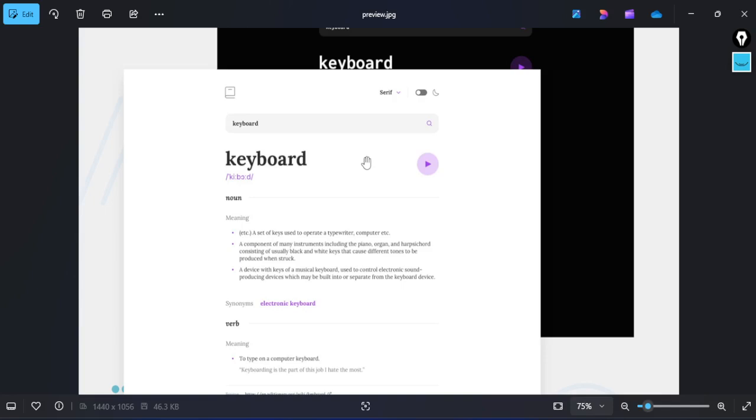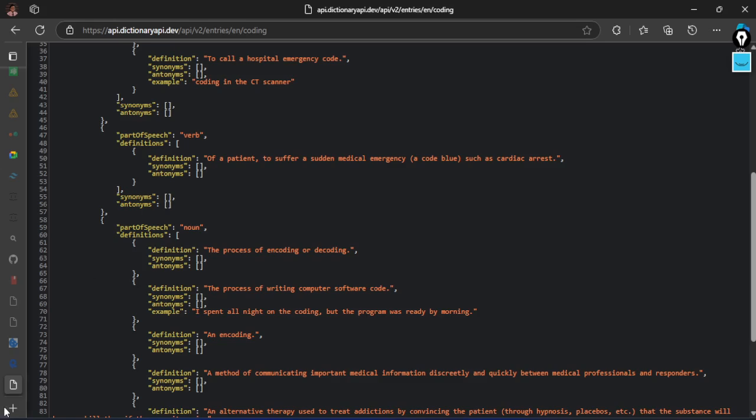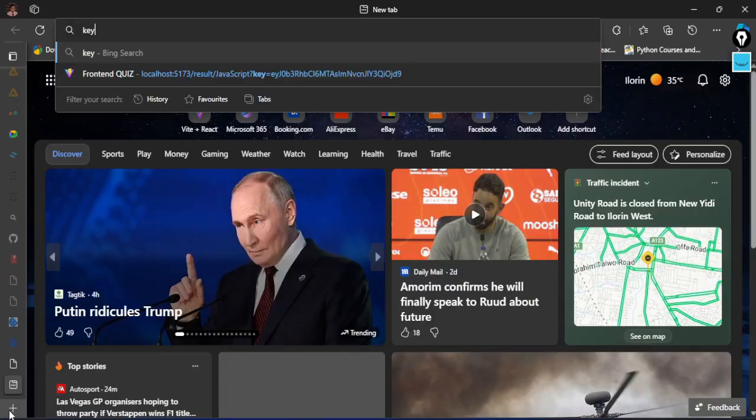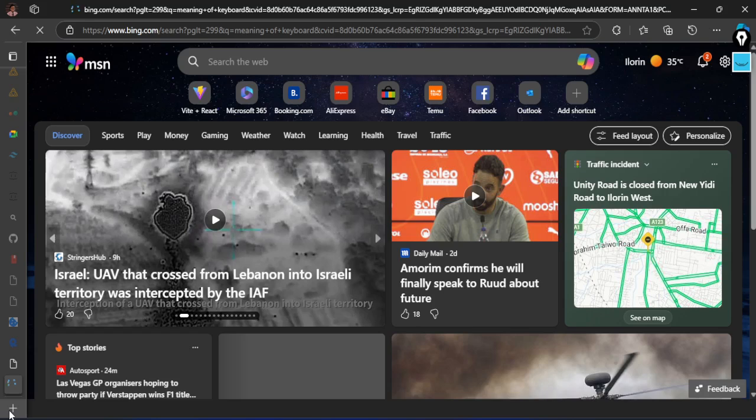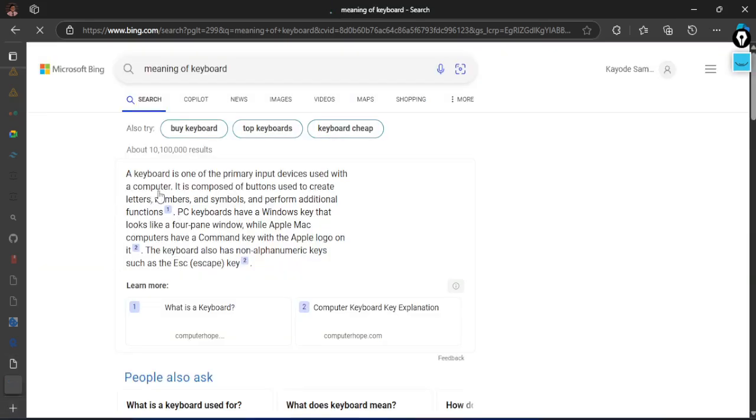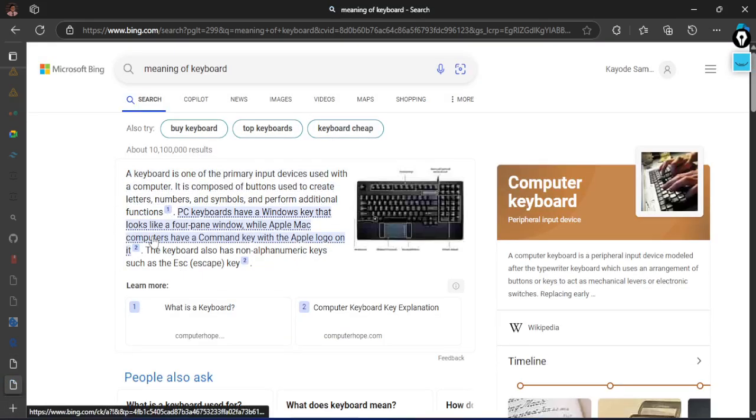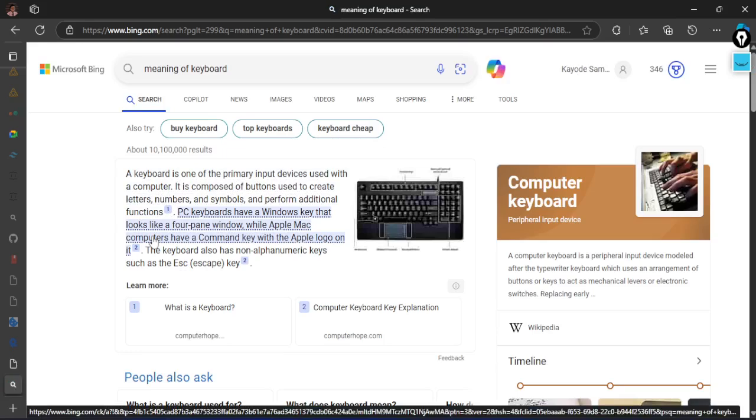But we still have some sites that you need to open so that you can see the full definition. For example, here now, I can go to Google and just type meaning of keyboard like this. And once you type it, it will bring out the definition. As you can see, a keyboard is just whatever. But this one is not comprehensive. It's not giving me the phonetics, how you're going to pronounce the word and so forth.